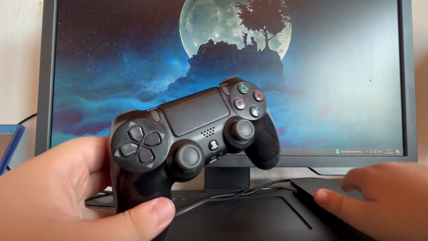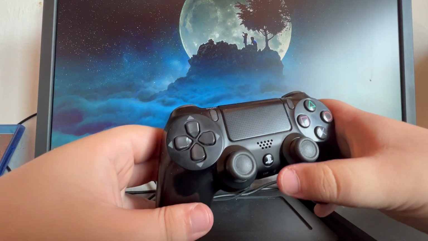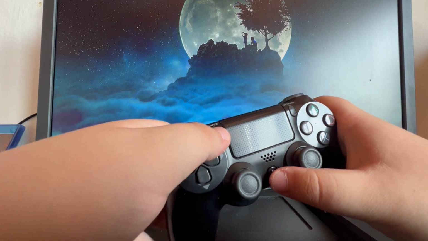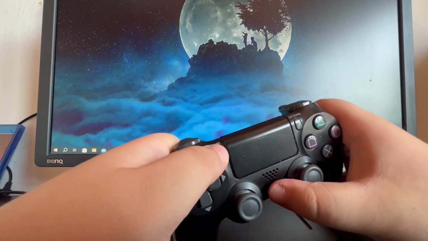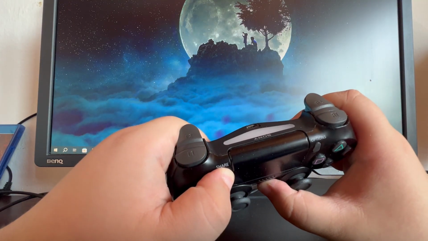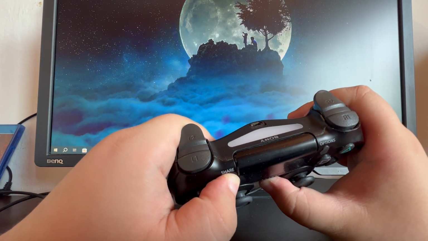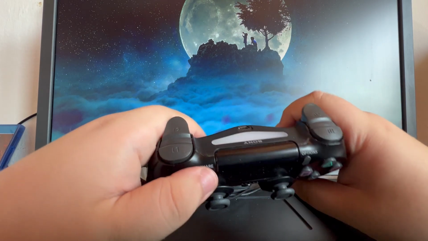Now that you have turned off your PS4, you can take your controller and hold down the PlayStation button and the share button right here at the same time until your controller starts blinking. So let's hold down, and as you can see, it started blinking.